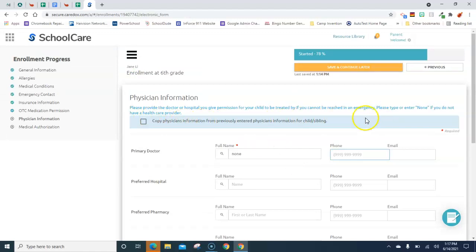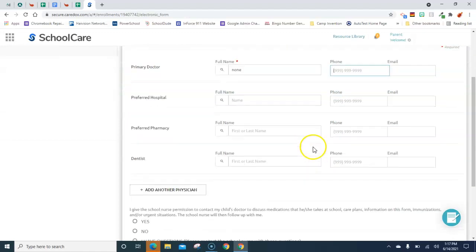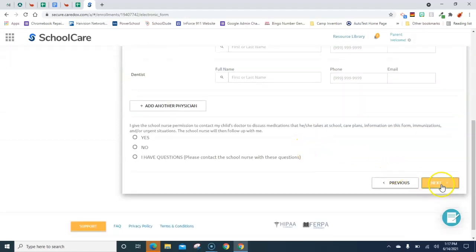And again, look for this blue bar where you could copy from another student that you previously registered and not have to fill this information in again. So I'm going to leave that at none and click Next.